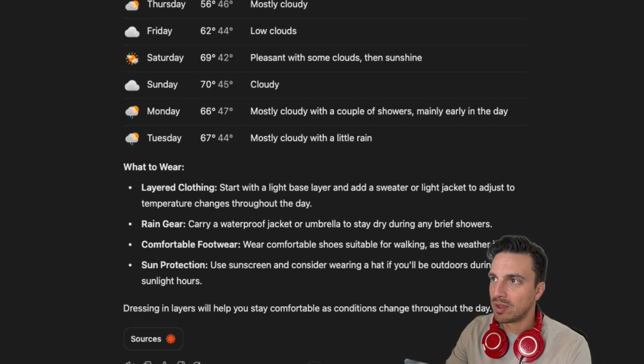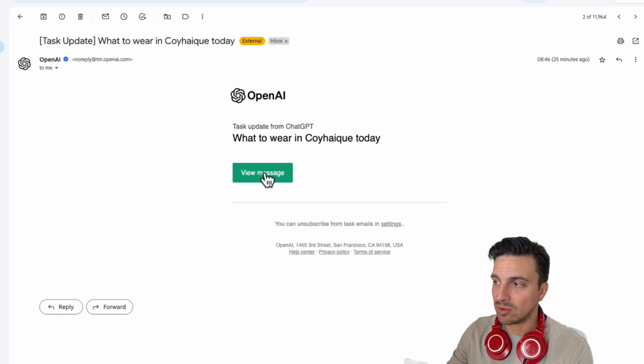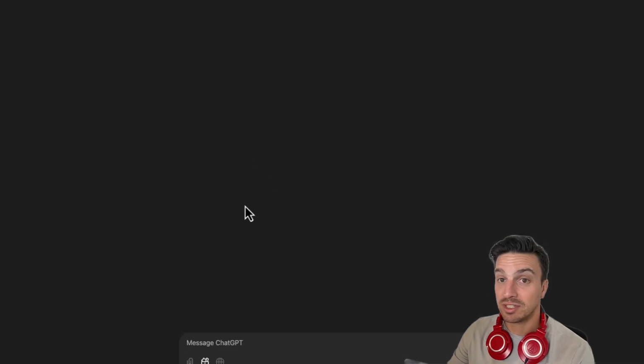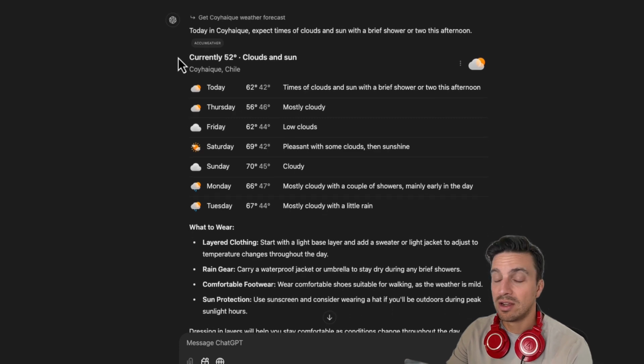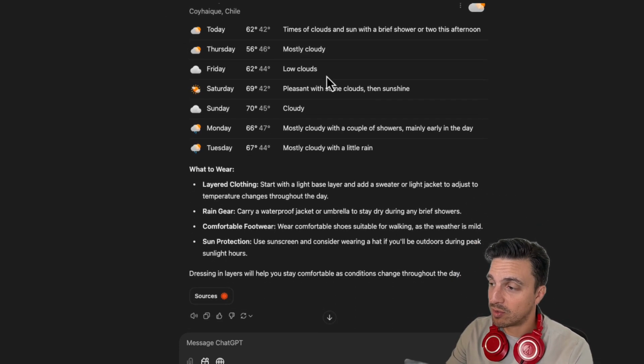It opens the chat here. Also, it sends you an email. You need to have the email notifications enabled, and I'll show you how to do that in a second, but it looks like this. You get an email from OpenAI, a task update from ChatGPT, and here it gives you the main task's title. I can click view message, and it'll take me to that message that it's created with that task automation. Kind of cool. Pretty useful.